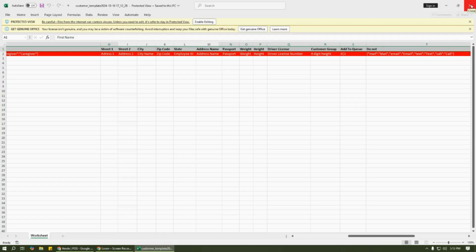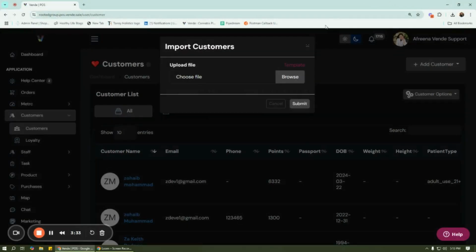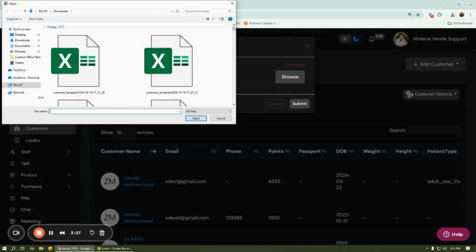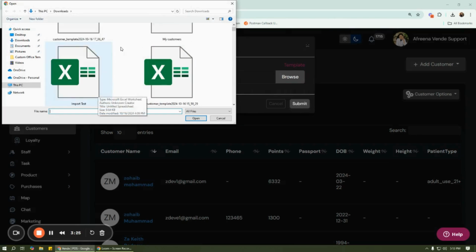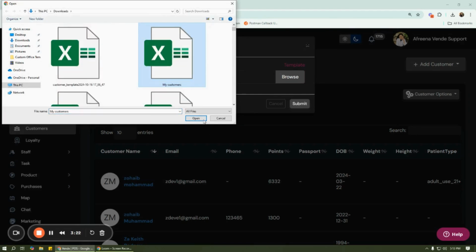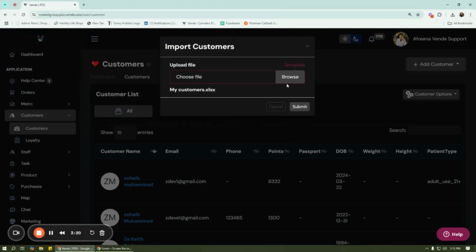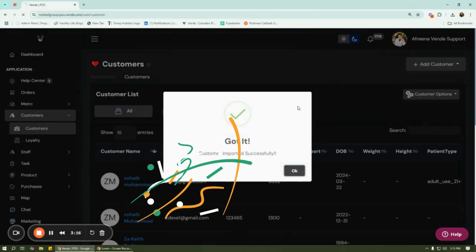Once you've filled all the required fields, save your file and go back to the import window. Click on the upload button, choose the file, submit it. Your customers are now imported into Vende. How easy that was! Importing customers in Vende is quick and straightforward.